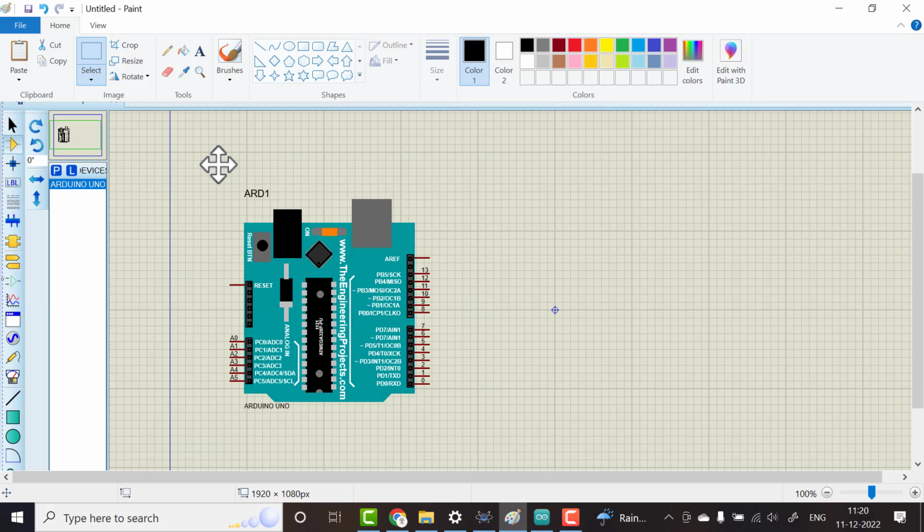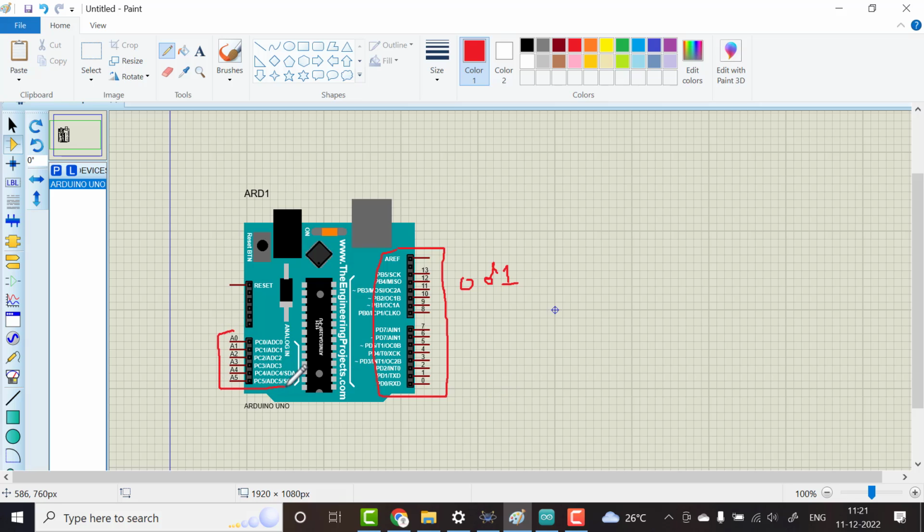So now if you see here, there are 13 digital pins. These are the digital pins where you can send or receive either 0 or 1. And there are 6, A0 to A5, analog pins. So here you can send or receive analog values from 0 to 1024.